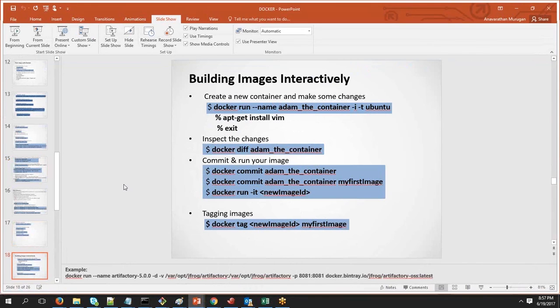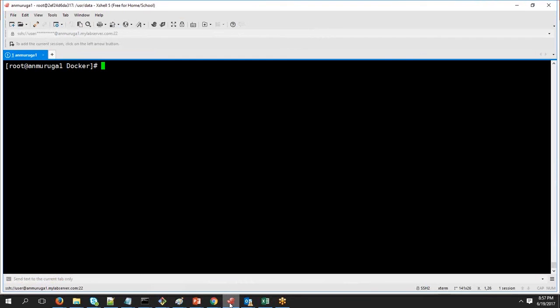Okay, so to build an image, first we will have to create a container manually, and from that container we will try to create an image. Going forward, if anyone is using that image, they will be getting all the environment which is available inside it. Okay, so let's try to do that.